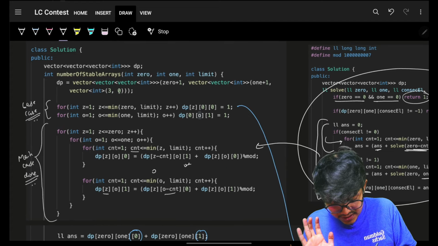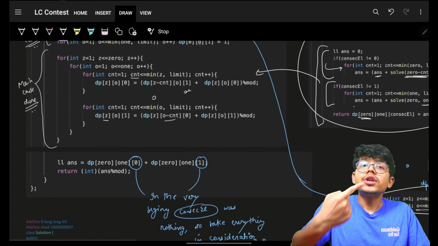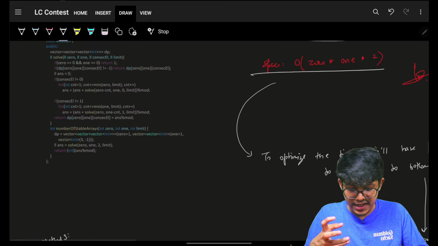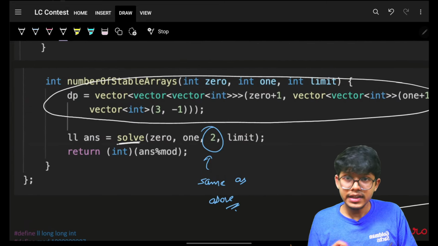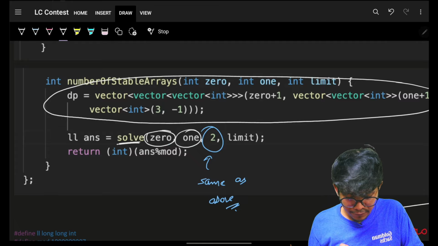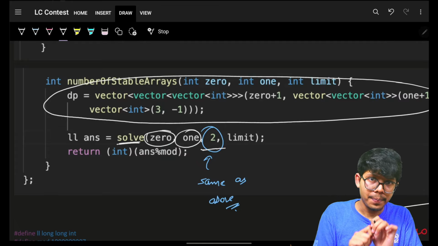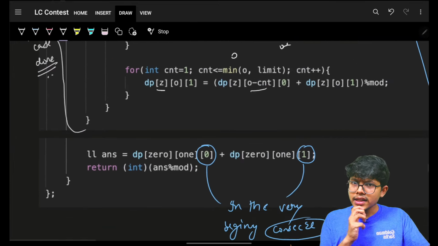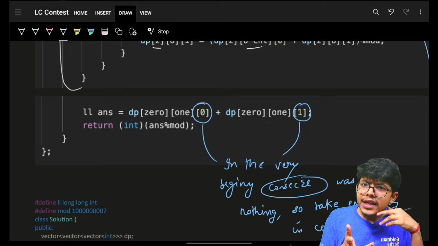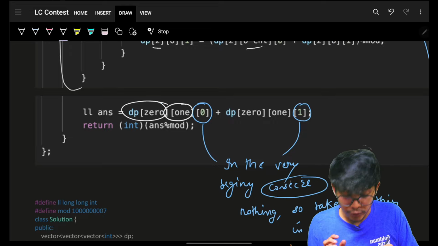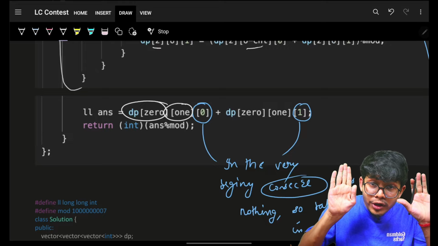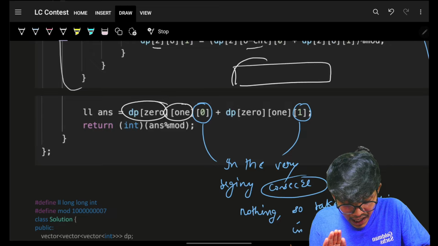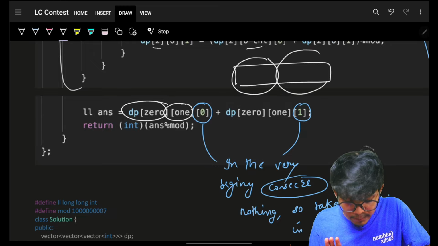The only change is that I initialize that with a zero. But where you are about to return, earlier I would simply ask the solve function: try for a zero, try for a one, when the previous was nothing, which means it can be anything. In our case, I cannot take any of them as previous. I am saying this is computed at the very end, when the array is built: I have zero number of zeros and one number of ones in the array.